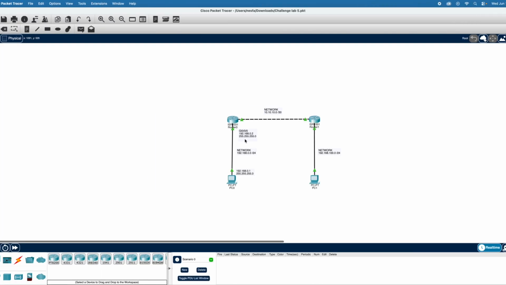Alright, so I'm going to do gigabit 0/0/0, 192.168.0.2 with a subnet mask of 255.255.255.0 since we're on a /24 network. So as you can see, I have this labeled right here.